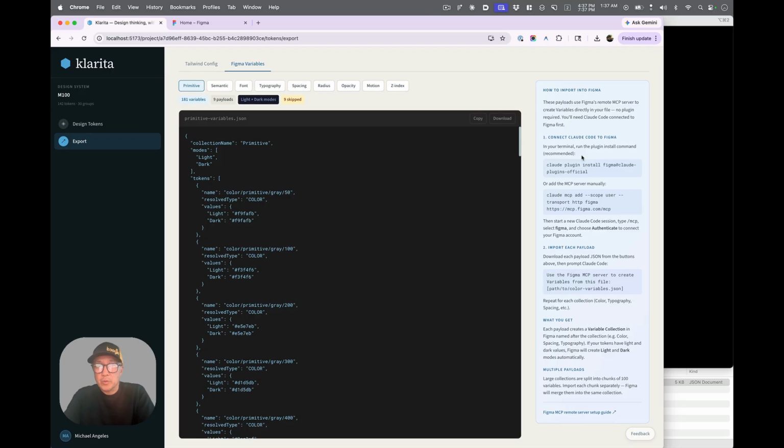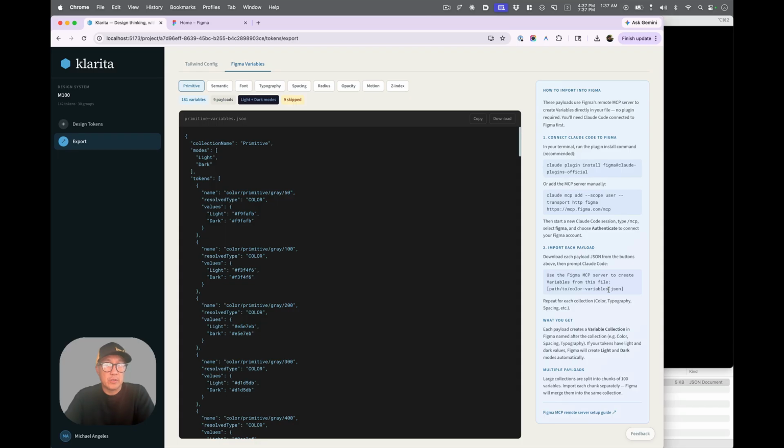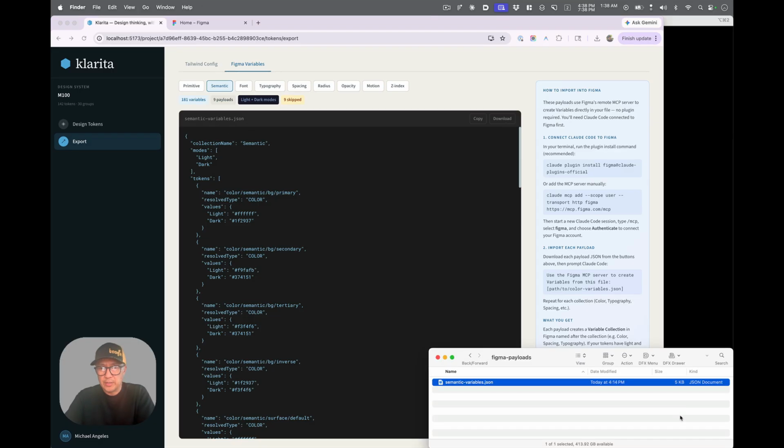So the way this works is that you install the Claude Figma MCP plugin, and then their instructions are here on the right side. And then once you have done that, you can use Claude to just give it instructions to add the variables from your downloaded JSON files. So for this example, I downloaded this semantic variables JSON file to show you how this works. And you just download this to your machine, which I've done here.